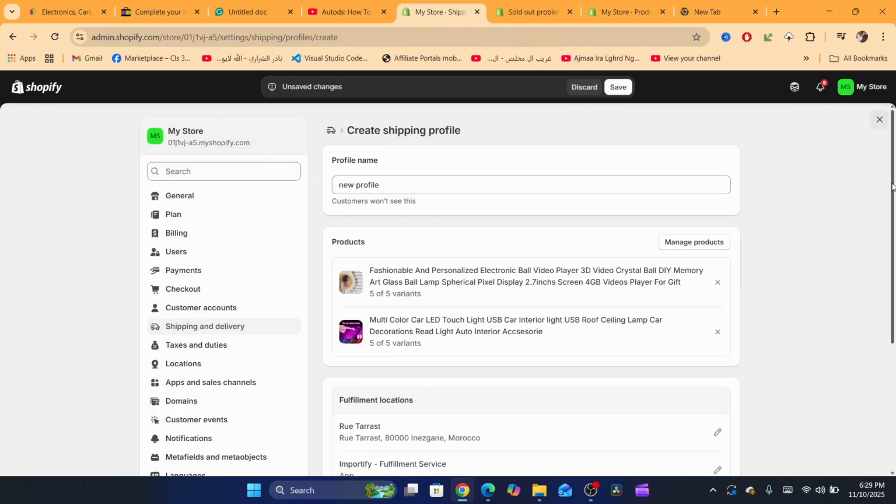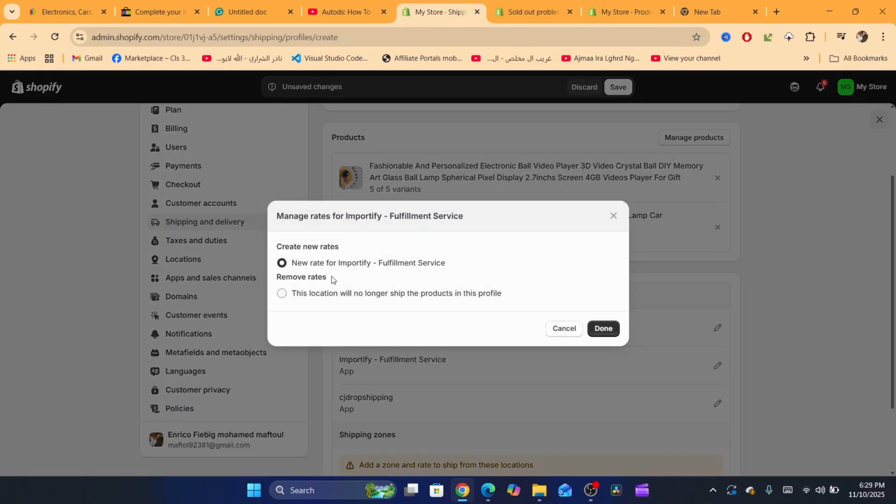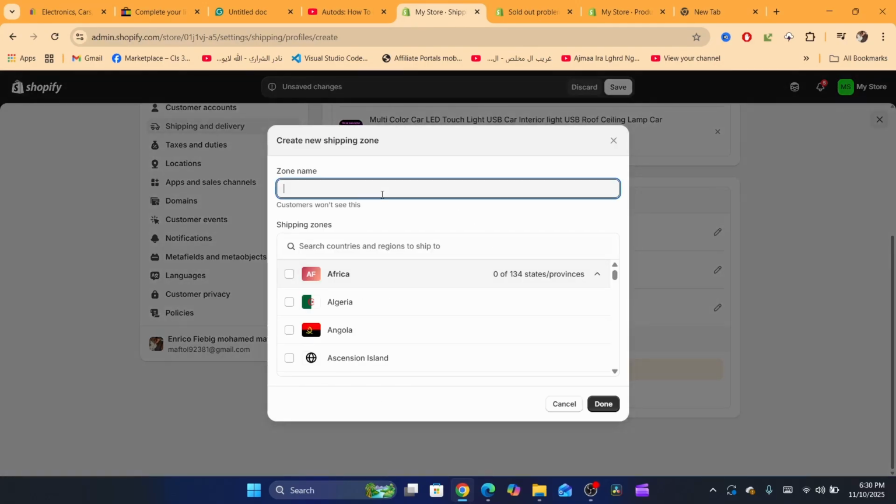Now after that you want to scroll down, and here you will be able to see fulfillment location. You want to choose here AutoDS. Click on it and then click on a new rate for import for AutoDS. Click on done. Now make sure you add the shipping zone. As you can see, it says here add the zone and rate to ship from these locations. Click on add shipping zone and then name the zone whatever you want. Again, your profile, whatever. Select the shipping locations.